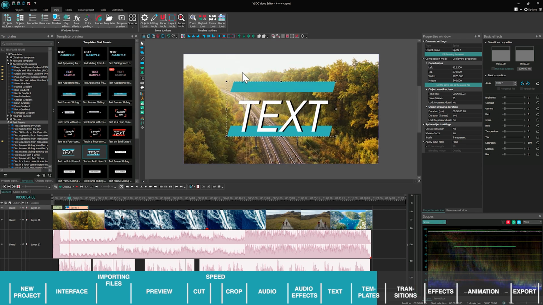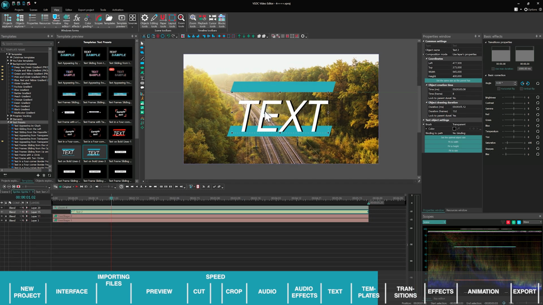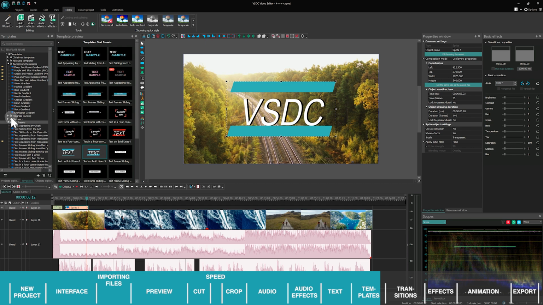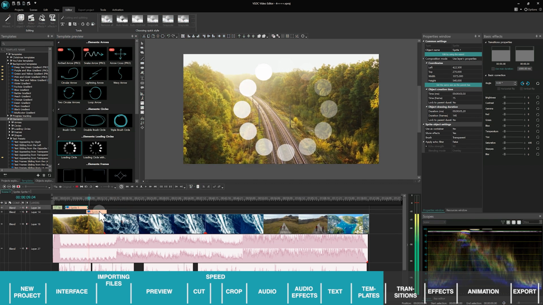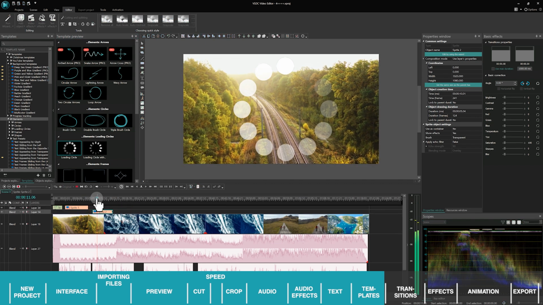To edit the text, click several times on it until the text editor opens. Make your changes, and voila! Among the templates, you'll find different elements, backgrounds, counters, and postcards to use in your projects. Please note that there are templates for both free and pro versions of the editor.